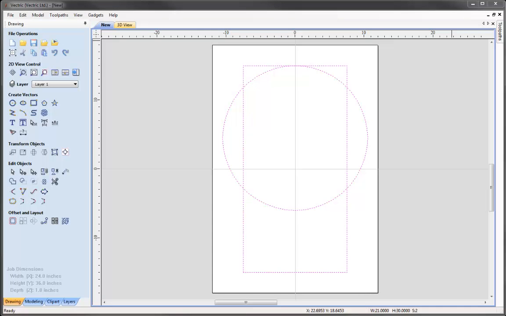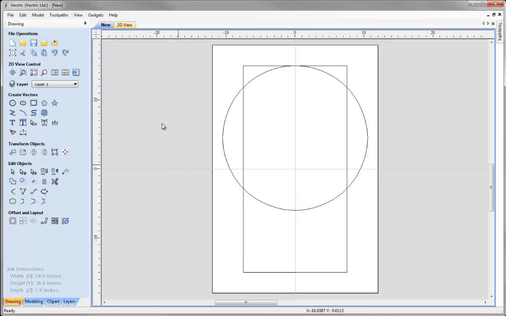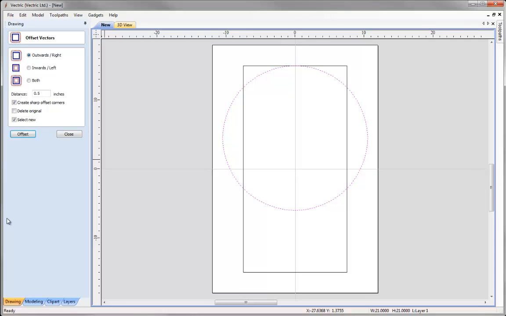And now I'd like to make some offsets. So I'm just going to click in the white space just to deselect everything. Then I'm going to select the circle. I'm going to come over to the Offset and Layout section here. I'm going to use the option to offset selected vectors. Now with this vector selected, I'd like to offset that outwards by 3/4 of an inch. So I'm going to put in 0.75. I'm going to uncheck Create Sharp Offset Corners and uncheck Select New. I'm going to press Offset and that's created that new circle.